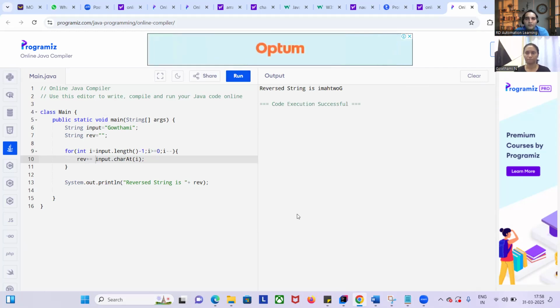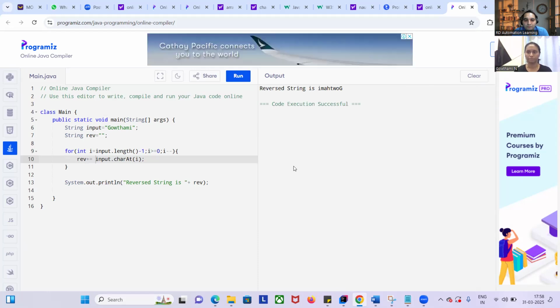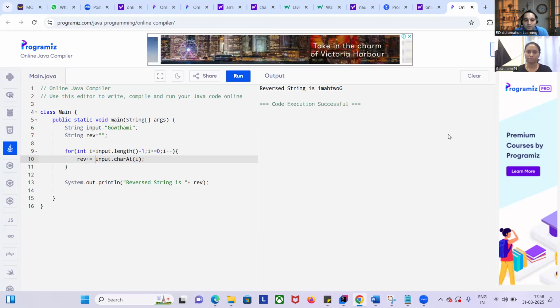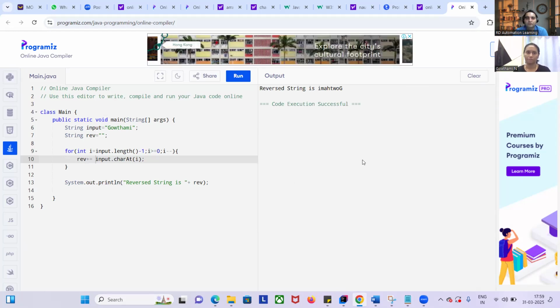Great, great, perfect. Okay, what is polymorphism? Polymorphism is having one method which can be implemented in many ways.